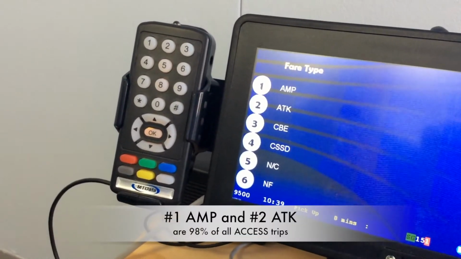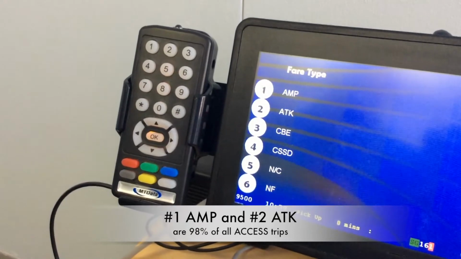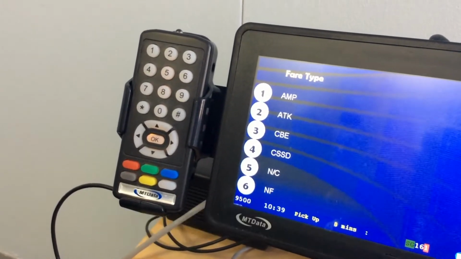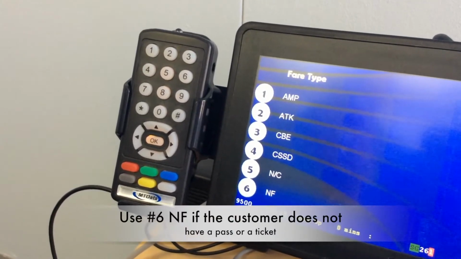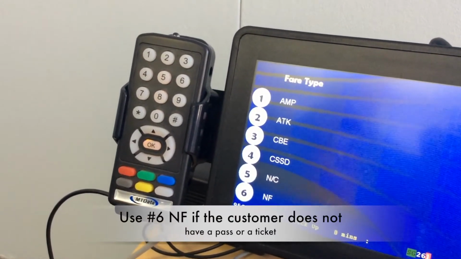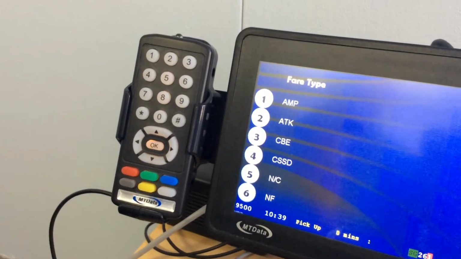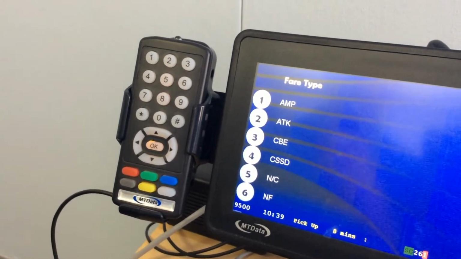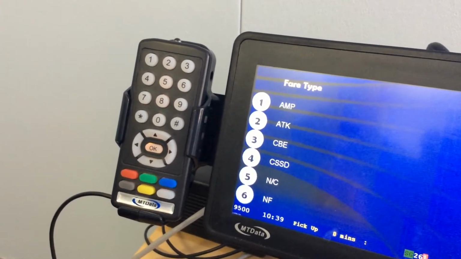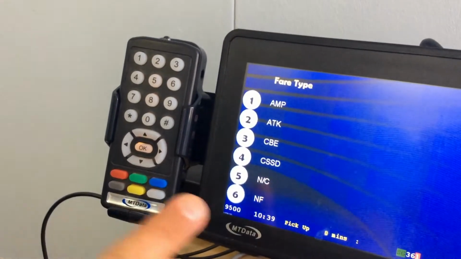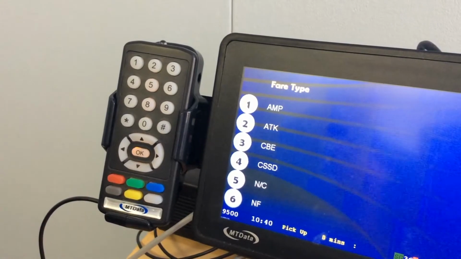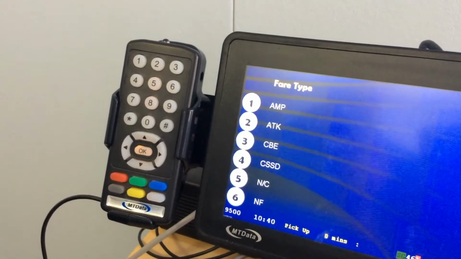Number 1 AMP and number 2 ATK are 98% of all trips. Sometimes you will use number 6 NF if the customer does not have a pass or ticket. If you are picking up the right client, you will always get paid. Select the fare type and it will be updated. You must see their form of payment.